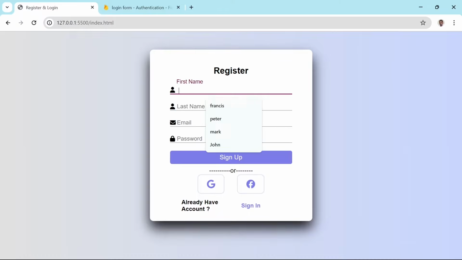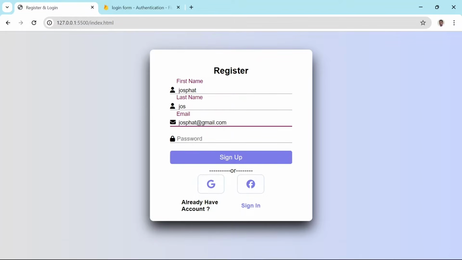Hello there, if you are looking for a video on how to connect login and sign up form to Firebase, search no more. This video is the solution you have been seeking to master Firebase for your web application.